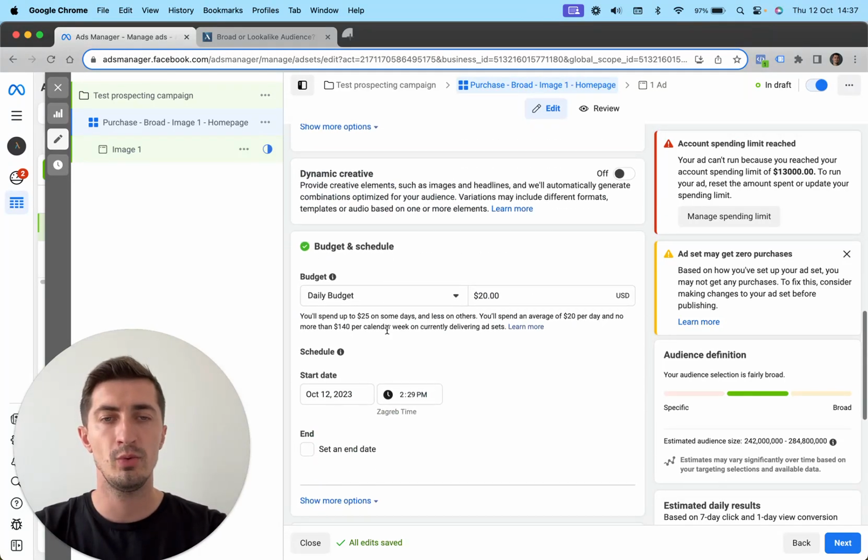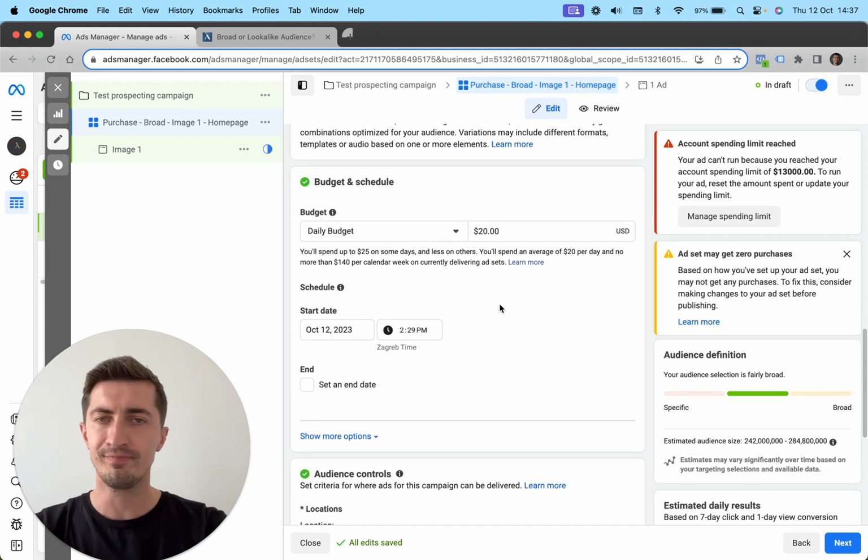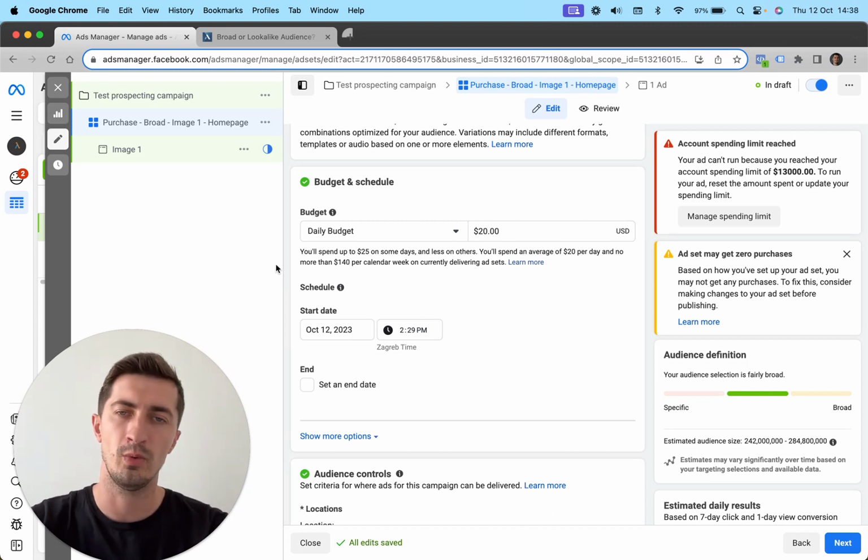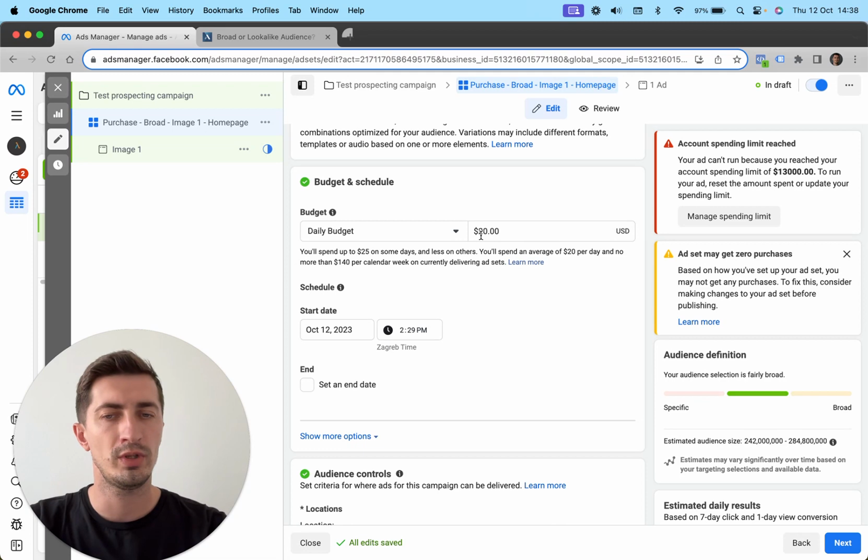And then the only thing you want to do is create your budget. If you're just starting out, if you're just testing, $10 to $20 a day is a good option for a couple of days, just so you can see how the creative is performing, because you're probably going to be A, B, and C testing your creatives to see what works best. So start with $10 to $20 a day.